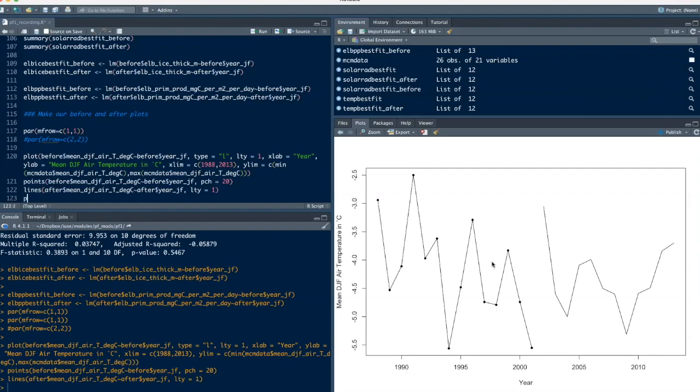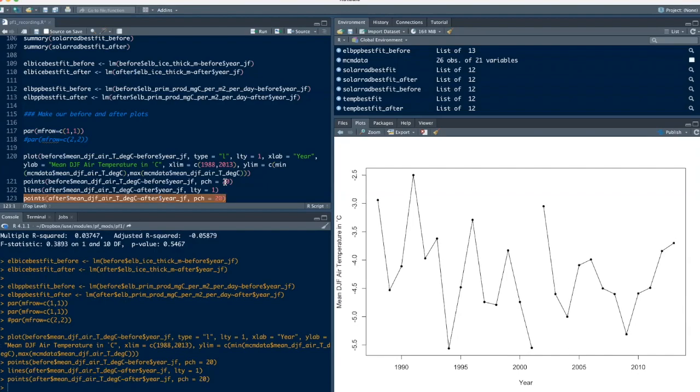We want to put some points on there. So we'll use the points command again. And we can actually just copy and paste it, right? Why not? Save some time. So this is our after temperature data. And just to make it look just like the first one, we'll use point character of 20. So now we've got that data.